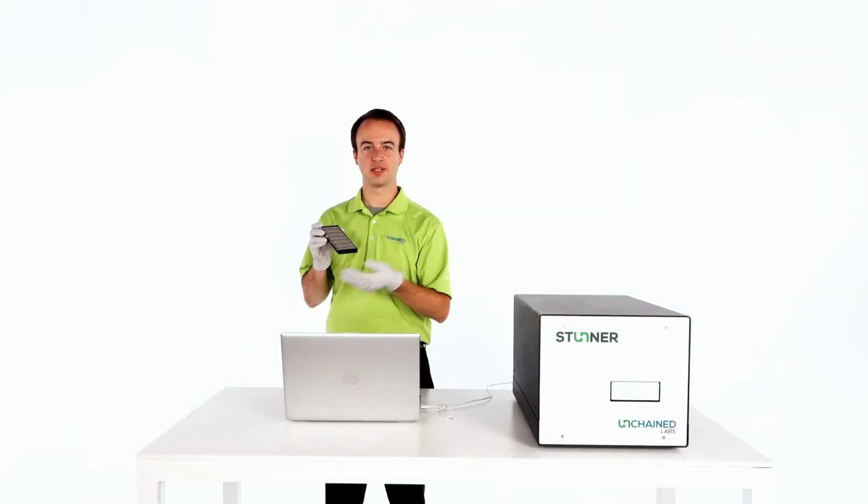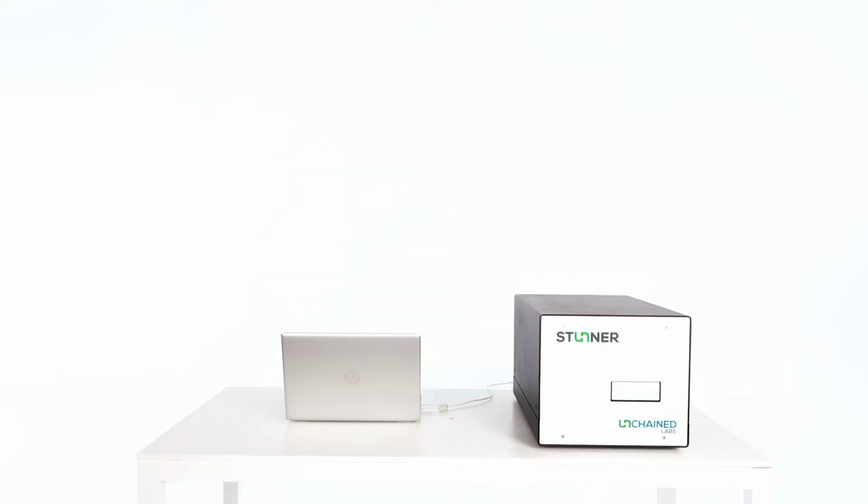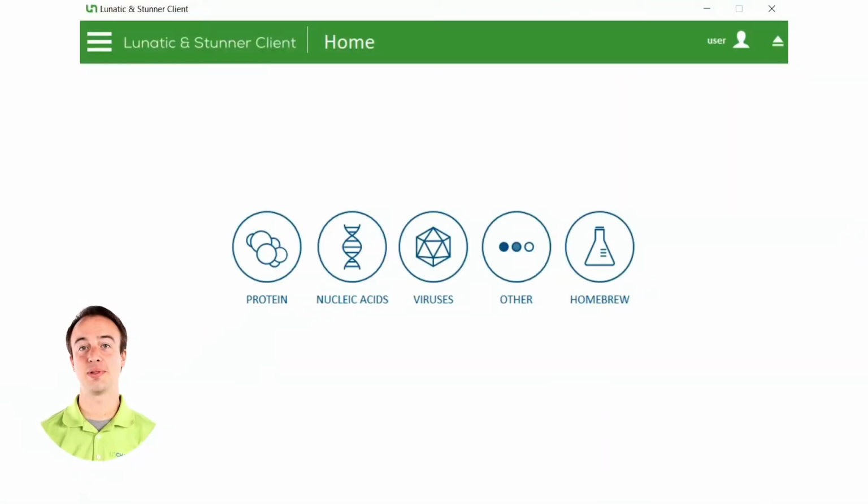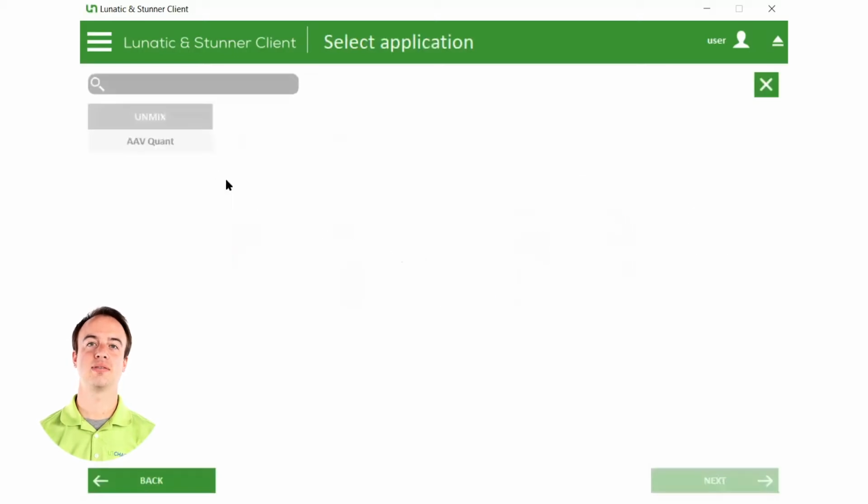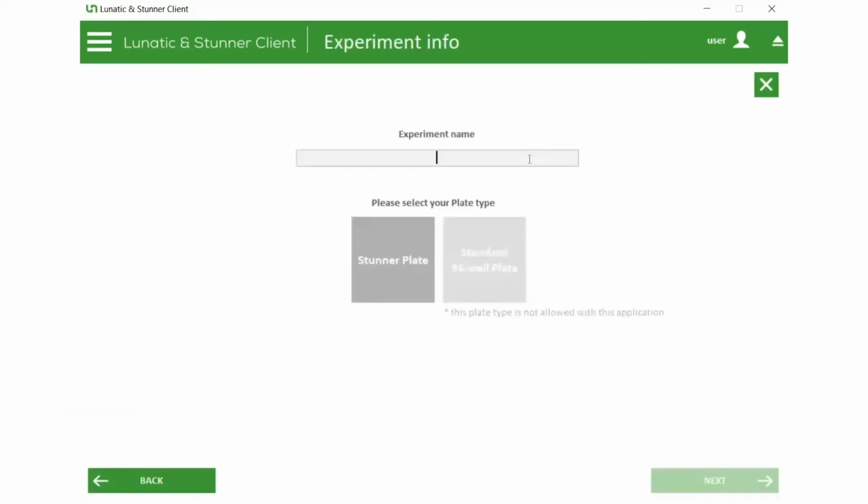Now that we've got our plate, we're going to set up our run on Stunner. To set up a run on Stunner, first we go to the Viruses menu and select AAV Quant. Pick a Stunner plate and we're ready to go.